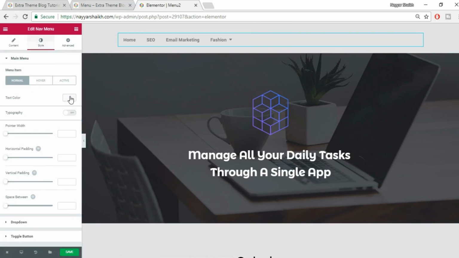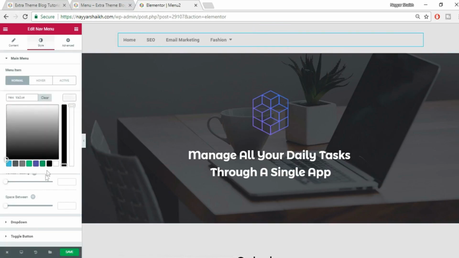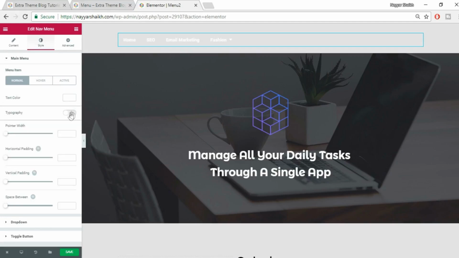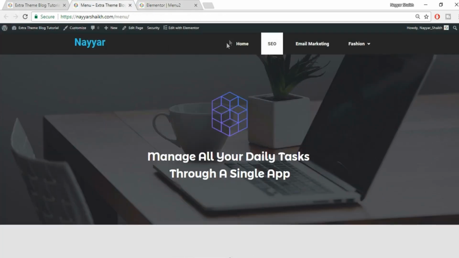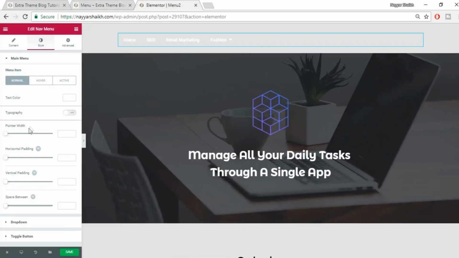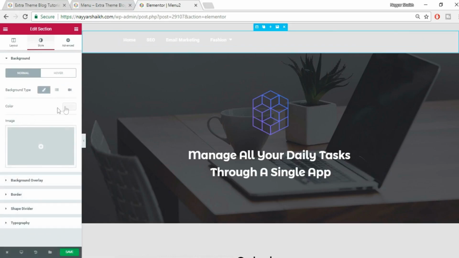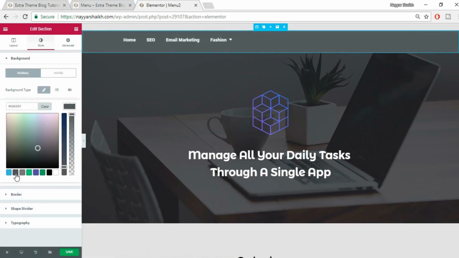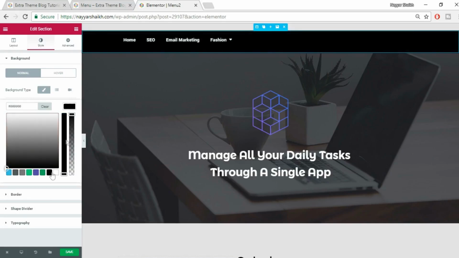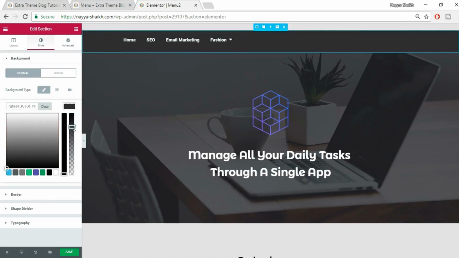Okay, so normal one, we want the text color to be maybe white. Okay, so we have the text color is white. As you can see, the text color is white. You can change the typography, pointer width, and so on. Now what I'll do, I'll change the background color of this whole section. So I'll select this edit section, go to style, background color, go to color, dark gray, okay, or maybe black, and let's decrease the opacity of this black. Okay, so this is how you can do it.